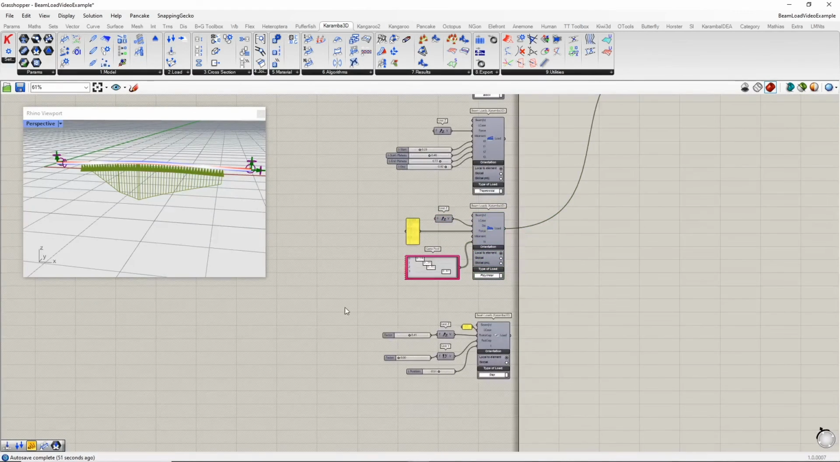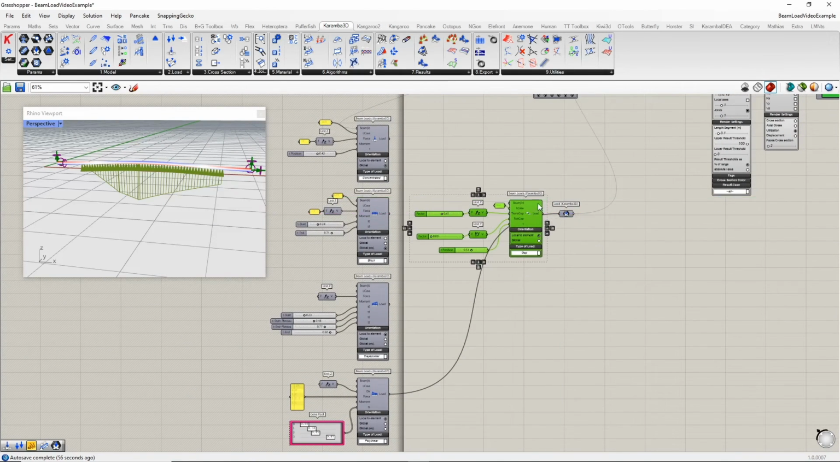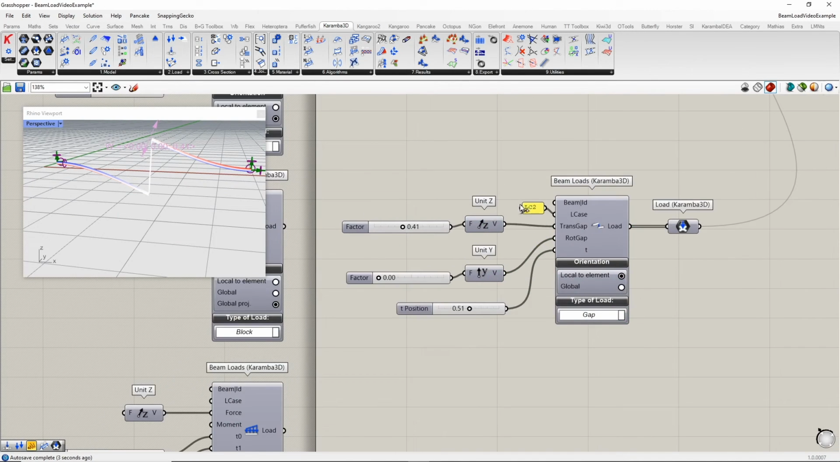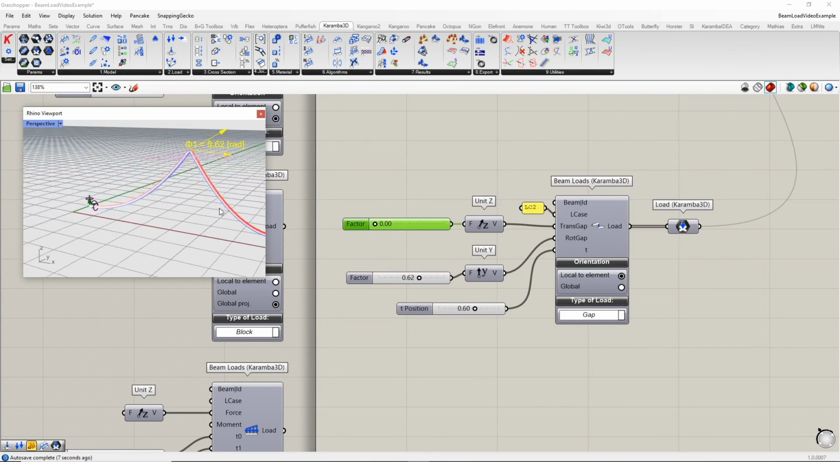Then the last type that's available are so-called gap loads, where it's possible to specify a displacement or a rotation discontinuity on the beam, which can be used, for example, to calculate influence lines for cross-section forces at a specific position.